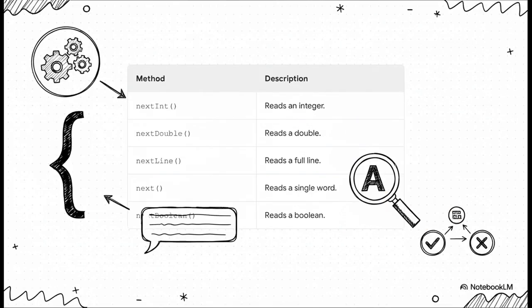Now what's cool is that your program can be a very specific listener. It doesn't just hear noise. If you need a whole number, an integer, you tell it to use nextInt. Need a full sentence? nextLine has got you covered. Each of these methods is like a specialized command to grab the exact kind of data you're looking for.